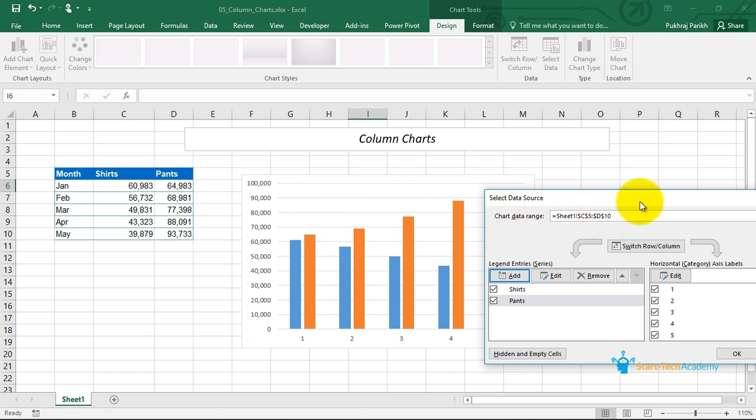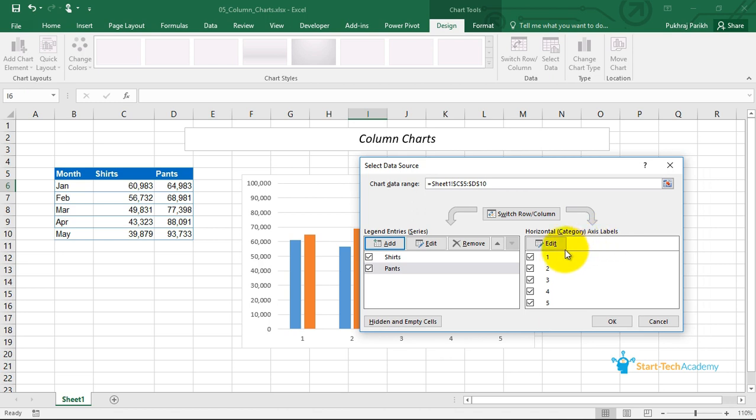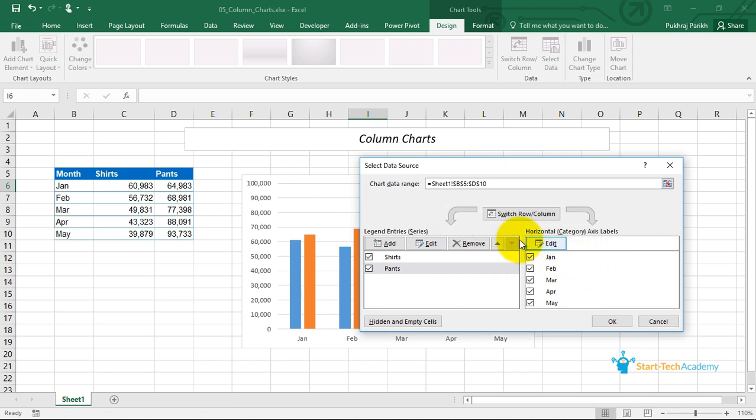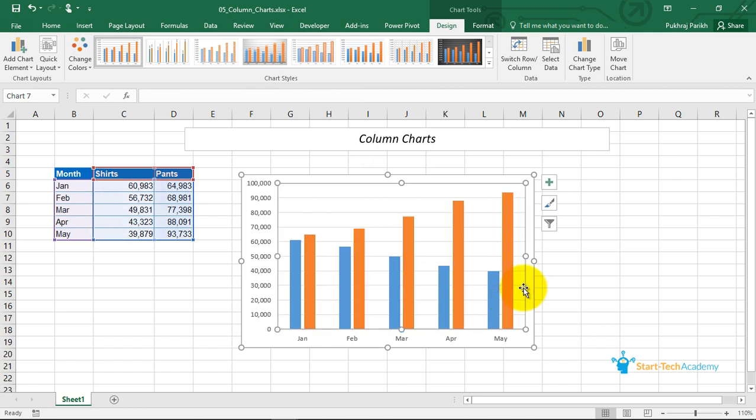Now on the right hand side, there is horizontal axis labels. By default, Excel selected 1, 2, 3, 4, 5, which you can see in the chart also. Instead of 1, 2, 3, 4, 5, we wanted the month names, which is Jan, Feb, March, April, May. So we will click on Edit and we will select these 5 values and click on OK. You can see that we are getting Jan, Feb, March, April now as axis labels. We can click on OK and you can see that we have the two data series plotted in this stacked column chart.